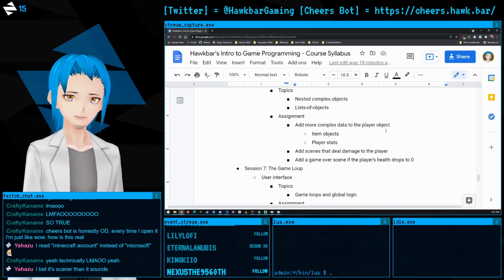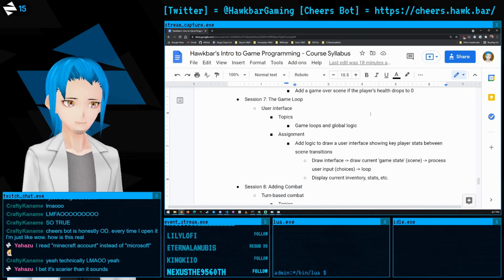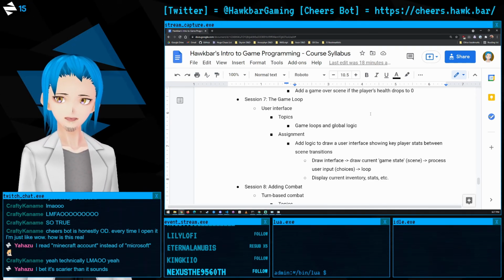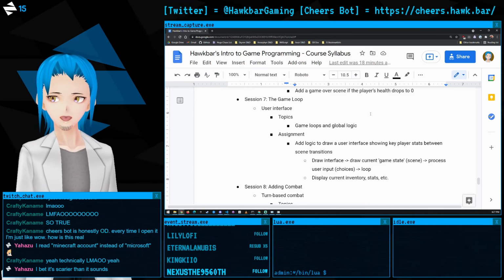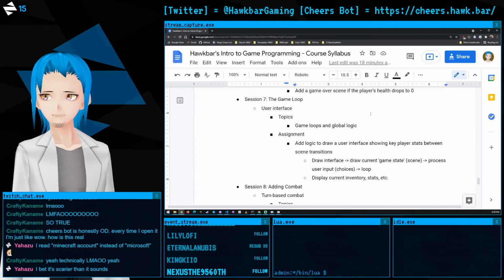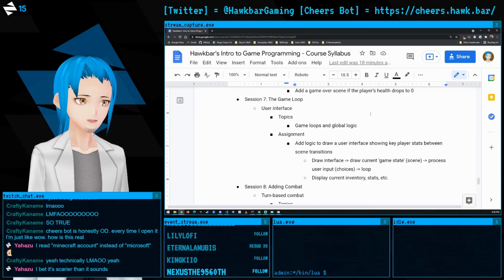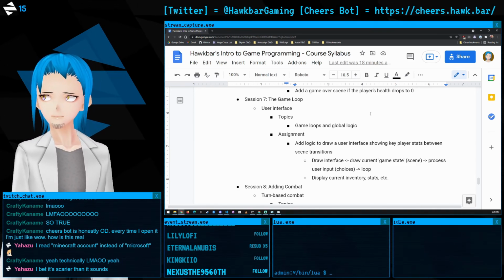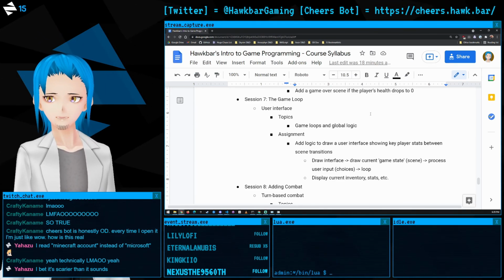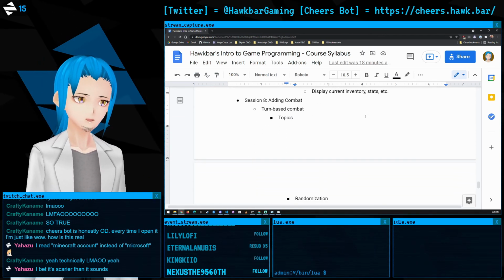And of course, once we have that, we need a way to display all that to the player. So in session 7, we'll talk more about how to expand our game engine code into something more sophisticated. And we'll add logic to draw a user interface, show like the player's current health and their inventory, and work on the loop for how to display the current state of rooms and how to interact with them. And that should all take place during session 7.